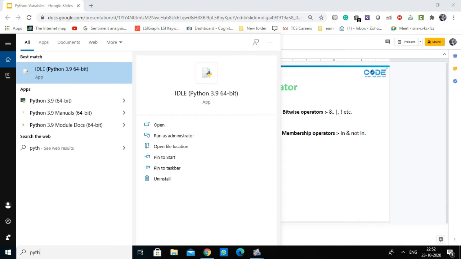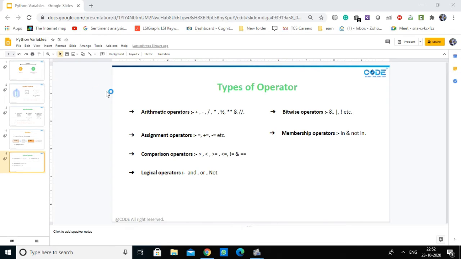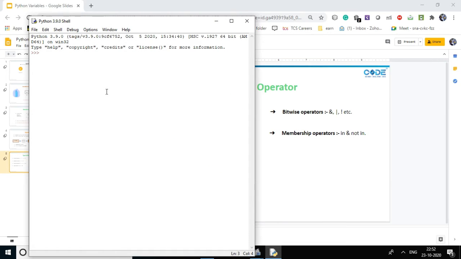Now again in the search bar type Python and then click OK. Here the Python shell will open. So our first arithmetic operator is addition. Here assign a equals 5 and then click OK. Likewise assign b equals 10 and then press enter.